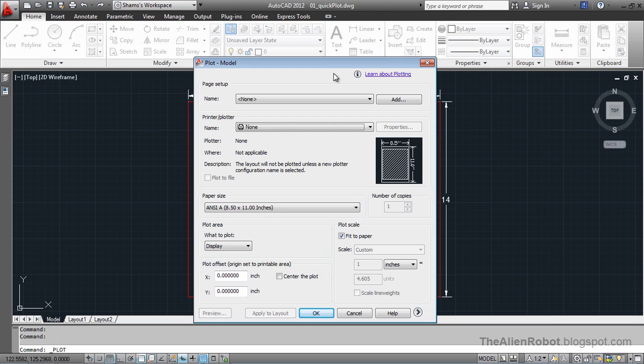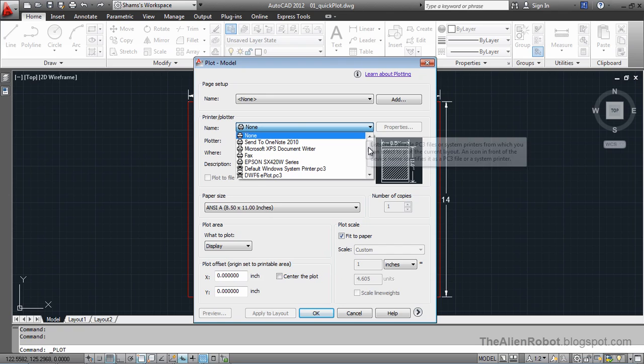And if you have any question about these little properties here in this plot dialog box, you could simply hover on it and AutoCAD will give you some more information about that. Now first of all, let's choose a printer. I'm going to go to printer.